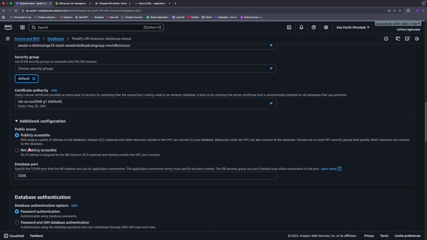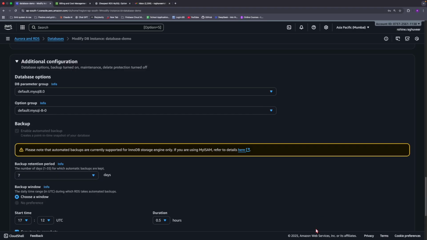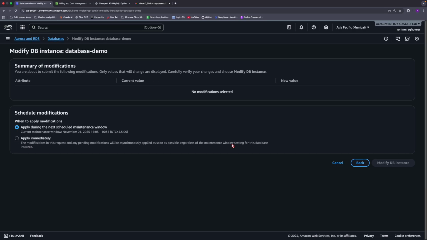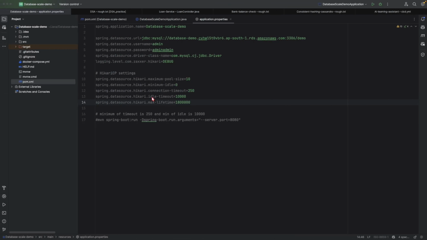Initially it should be not publicly accessible, so you just enable it as publicly accessible, and then you can just click on continue, and here just click on apply immediately, and click on modify database instance. Post that, your database will be publicly accessible so that you can access it from your application. Okay, so now coming back, here I have added those details.